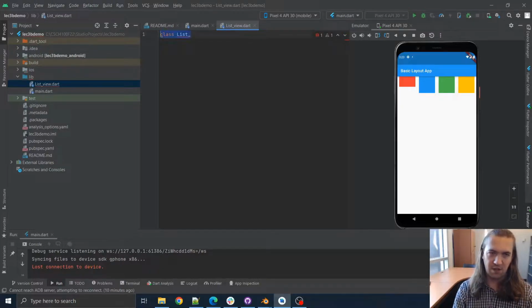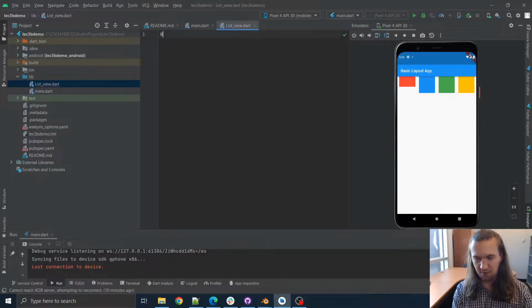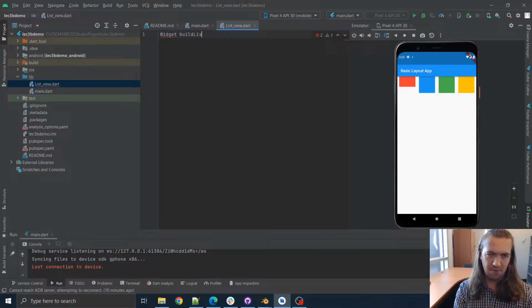Actually, no, I don't need a class. I'm just going to make a function that returns a list view. I'll call it build list view. I'm not going to make this private because I want to be able to call it in main. Parameters, I don't think we need any parameters.